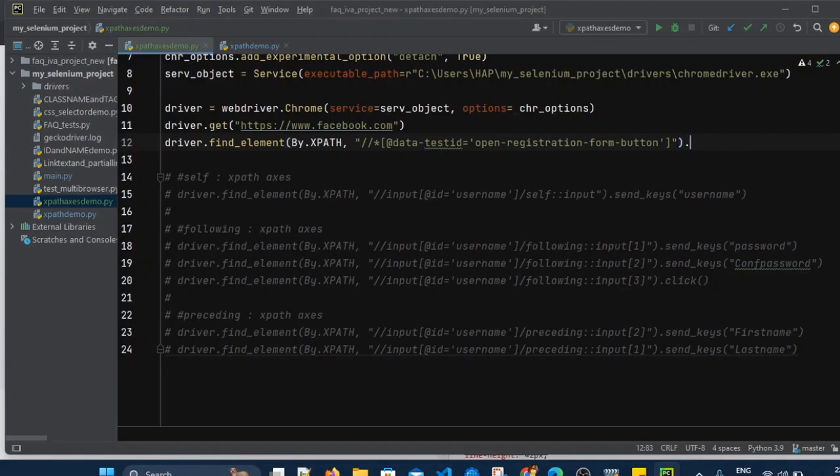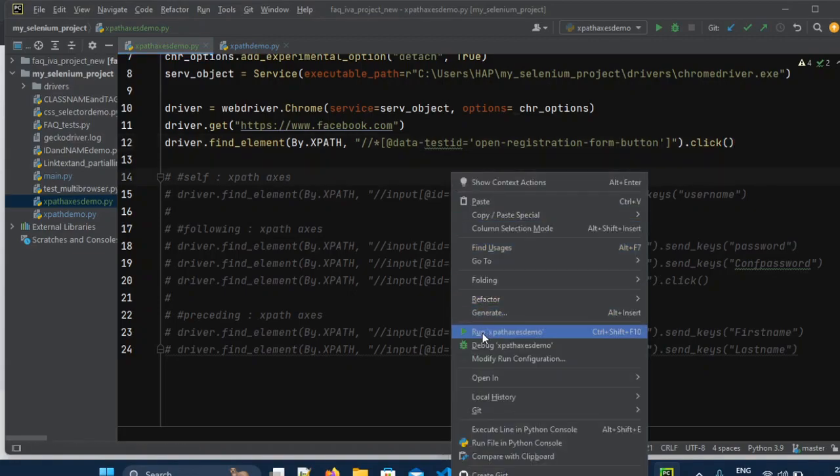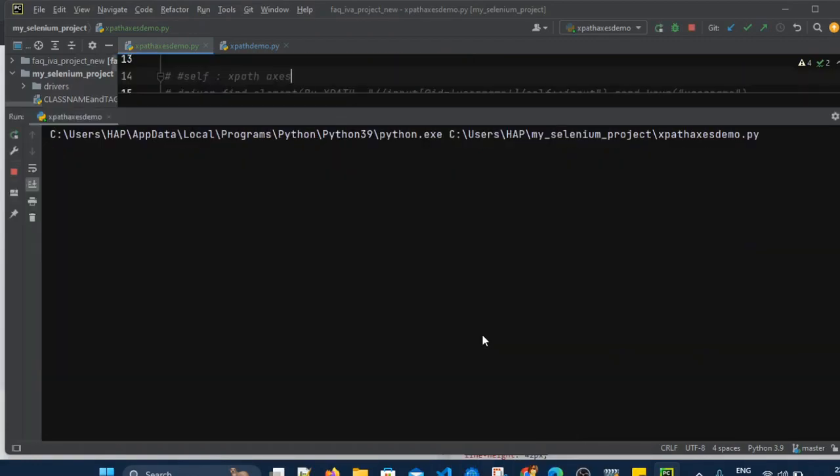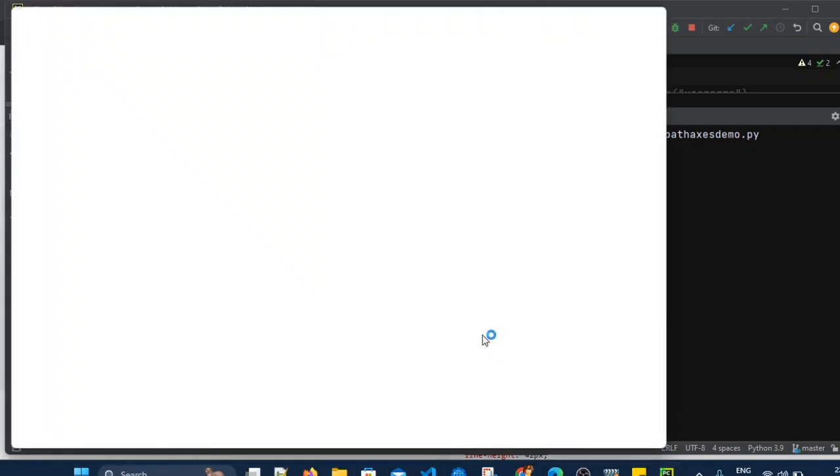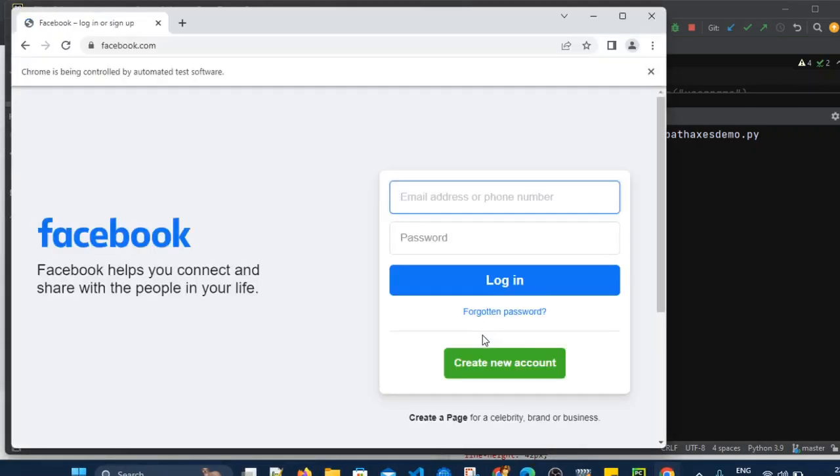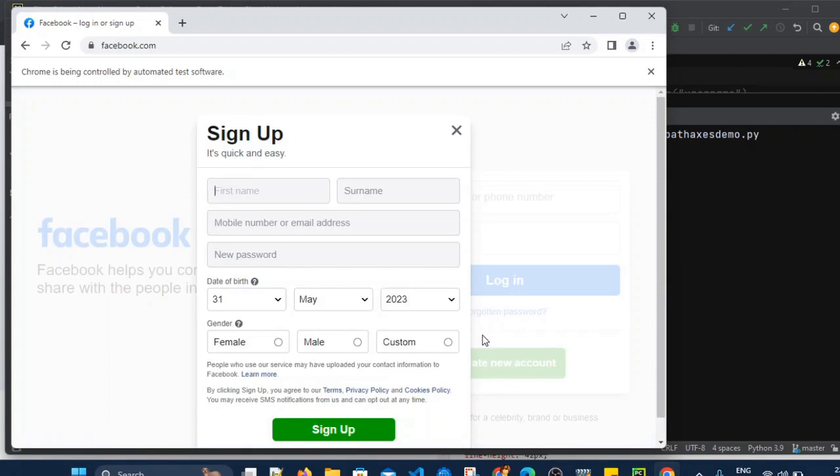And then we can click on it. So we have to use .click. So it will click on that create new account button and it will open our form. So let's execute this file. So it is correctly clicking on that create new account button. Now after that we have to use this one as a context node, and we are going to use following sibling to locate this year field and preceding sibling to locate this date of birth field. And this is basically May, month, is the self node.